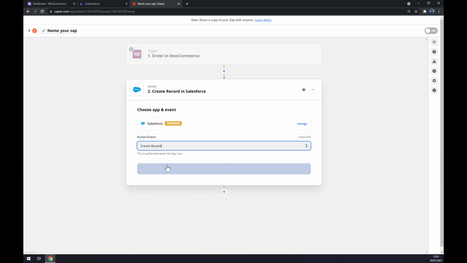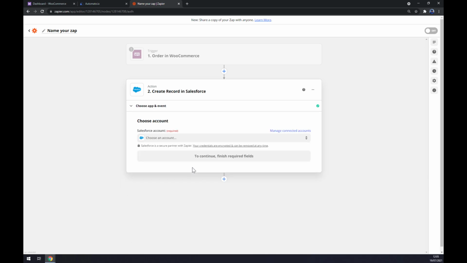Action event, stick with the first one, continue, and the last thing is we have to sign in to Salesforce as well. And we are a few clicks away from actually finishing this integration.